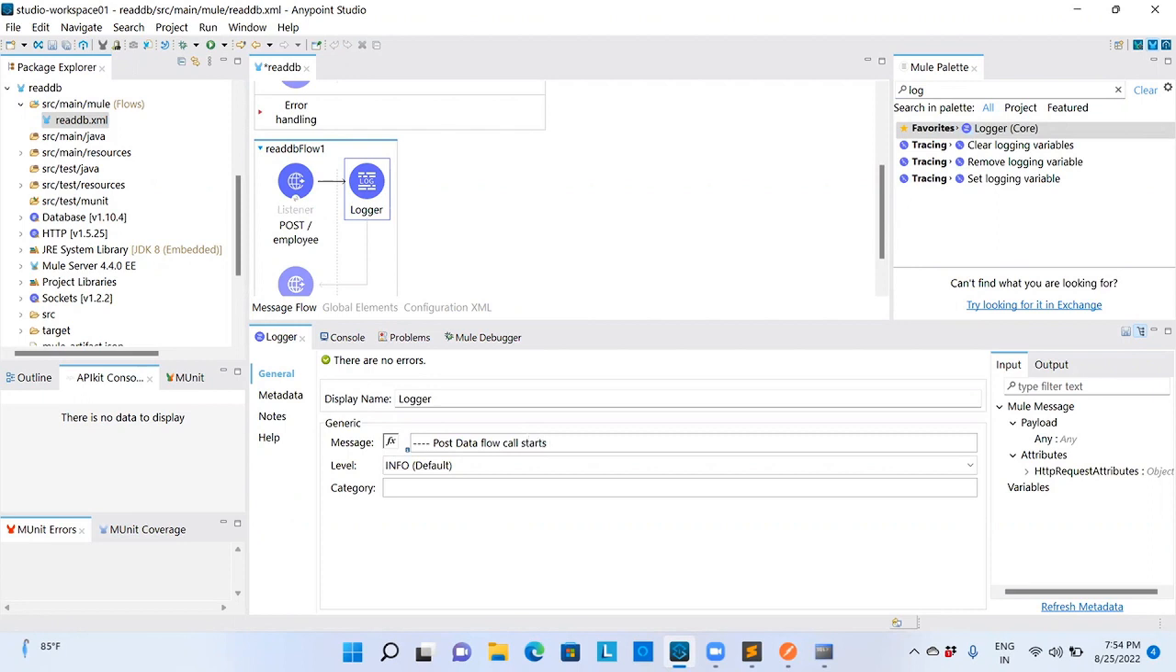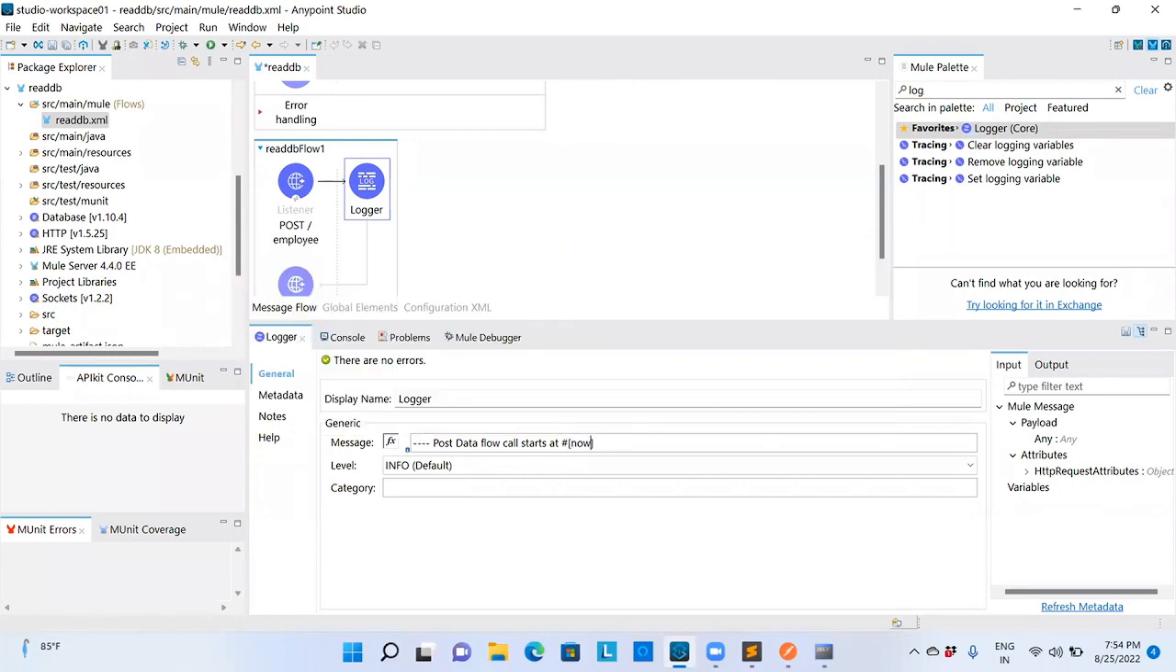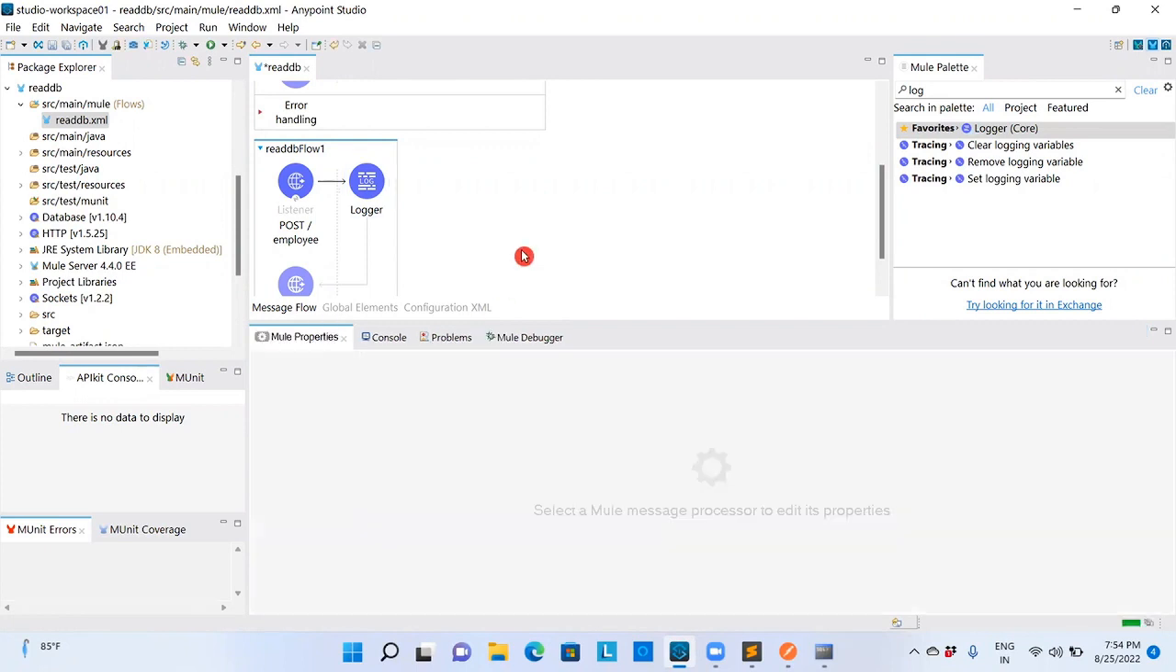So generally we need to display the timestamp. How can we display the timestamp? By using Now. So this is the one. What is the next one?